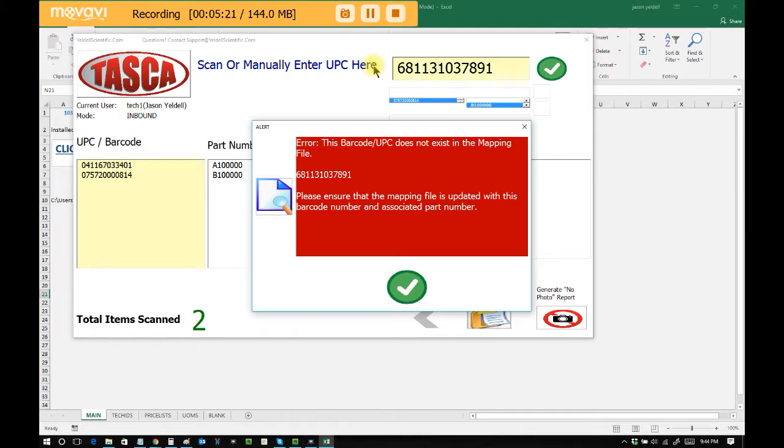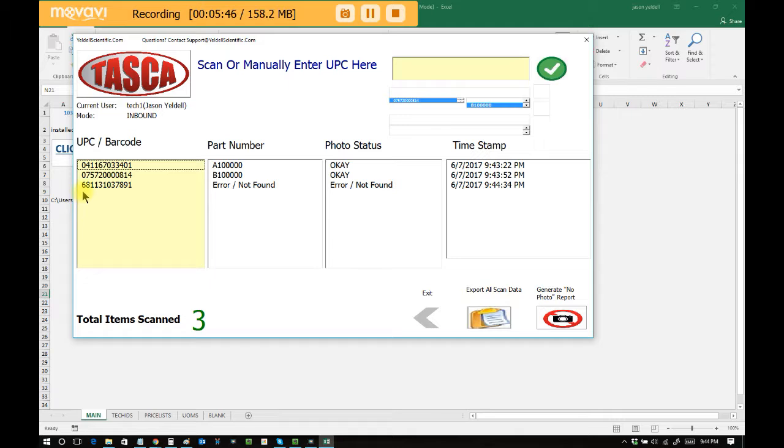Actually, this item does not exist in the mapping file. So this is an example of scanning an item that has never been added to the mapping file. So it could not associate this particular barcode or UPC number with an available part number. It doesn't exist in the mapping file. So this is a situation where the mapping file needs to be manually updated. The details are then automatically added on screen, so you can see that this barcode had no associated part number. We couldn't determine the photograph status, but we also have a timestamp. All of these details are then easily exported to another spreadsheet at the click of a button.